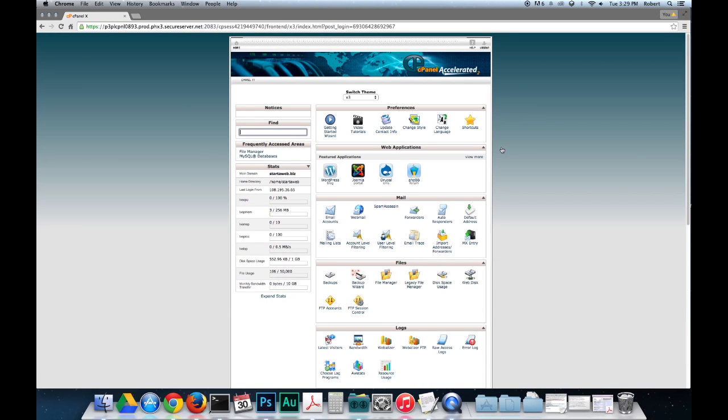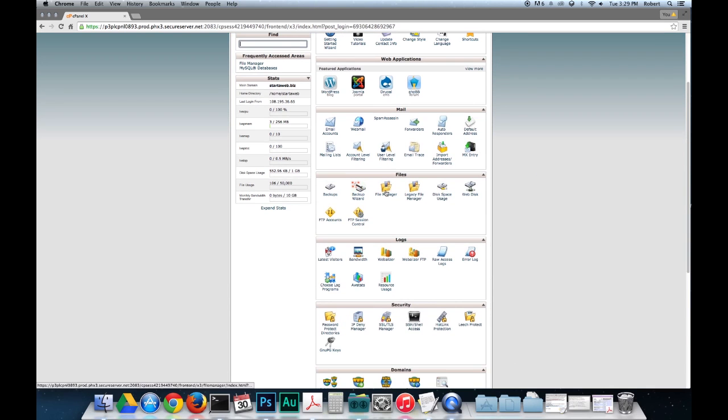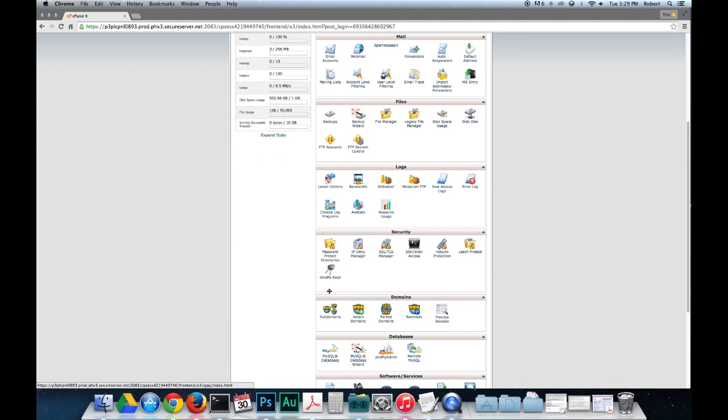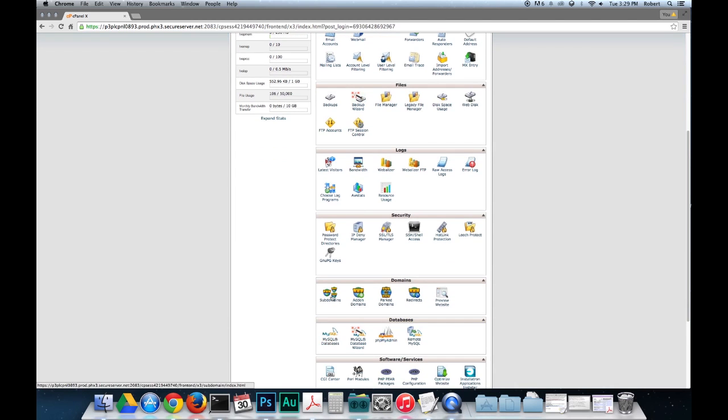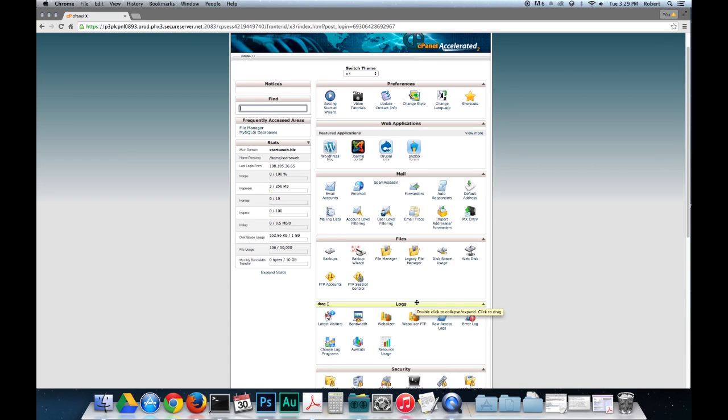And here's what you will see. Right now we have cPanel. cPanel is one of the most popular panels out there for hosting management, and you'll find it on most all hosts. It has stuff like a file manager. It has stuff like MySQL databases and setting up subdomain names and all kinds of tools depending on what you plan on doing with your hosting.